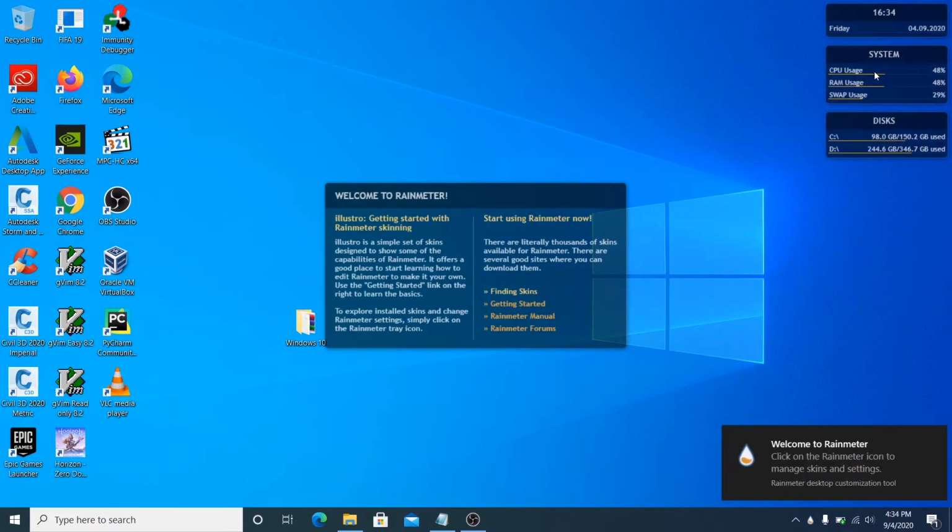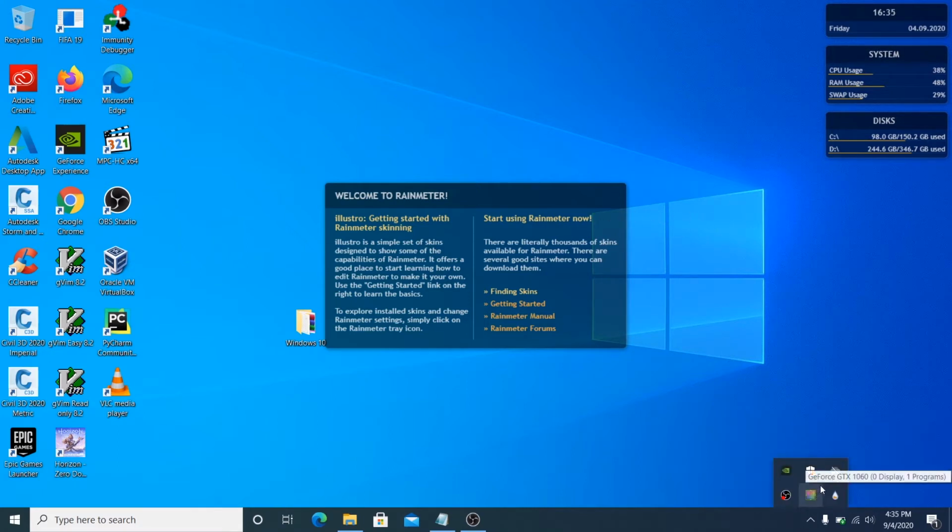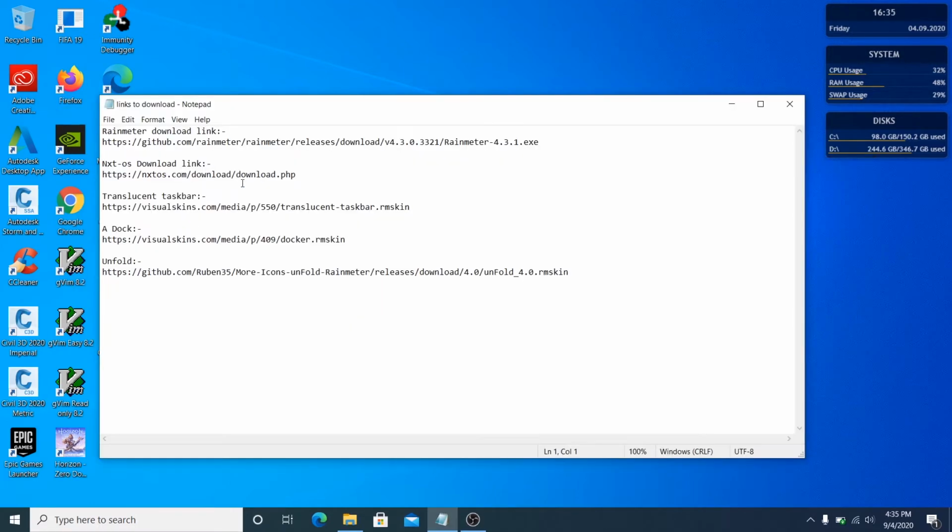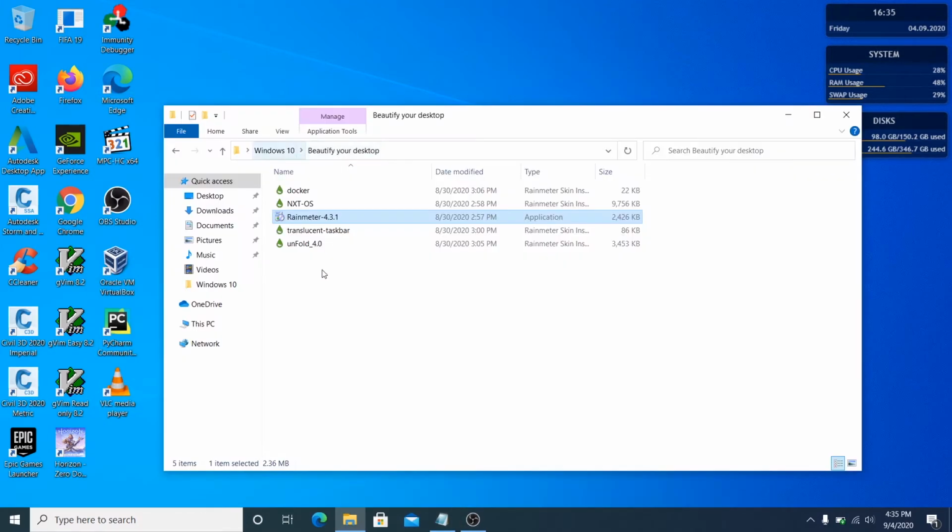You can see here that a bunch of gadgets pops up. By default it is not much, so you'll now need to install additional Rainmeter themes. The links to the themes are also given in the description. They are NXT, translucent taskbar, ADOC, and unfold. If you downloaded the zip file, I have already pre-downloaded them and zipped them in that file.